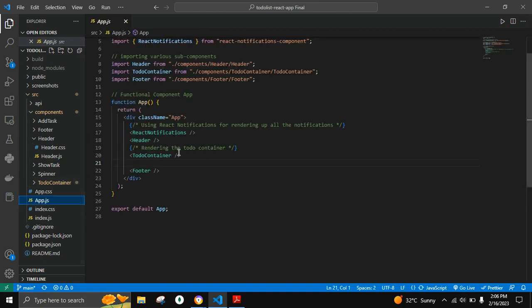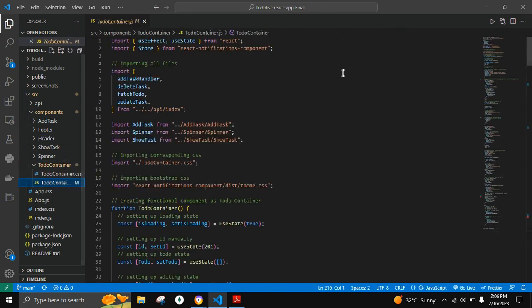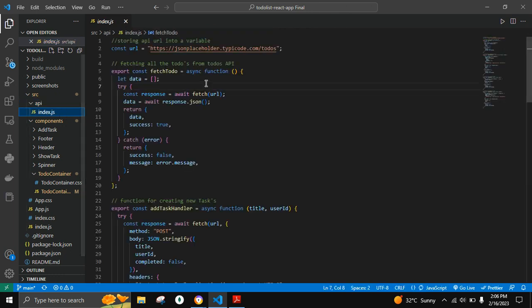Then we are creating a to-do container which gets rendered in the app after calling this. In the to-do container, we are importing the functions add task handler, delete task, fetch to-do, and update task. In the API, we have created it in the index.js. This is the URI from where we have to fetch the to-do. So fetch to-do is the function which fetches all the to-do items from the to-dos API.